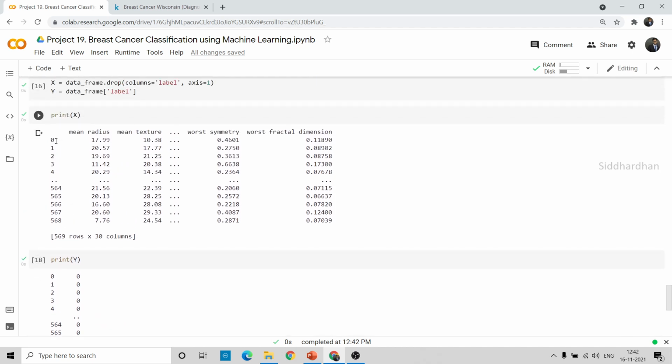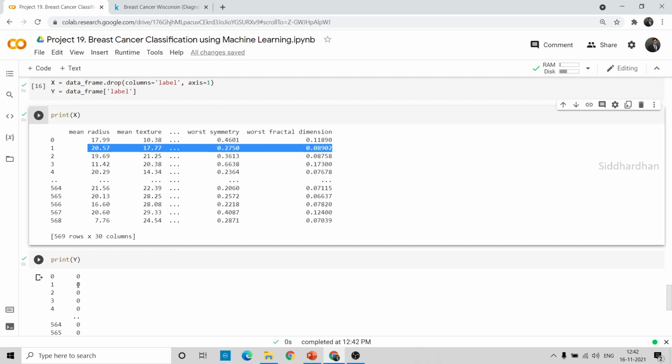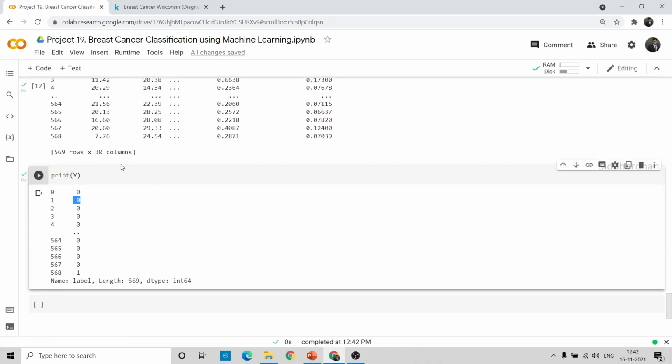So you can see the first row. The first row is numbered as 0. The label for this first row is 0, and the label for this second row, which is numbered 1, is again 0. So we have the labels in this particular y variable.